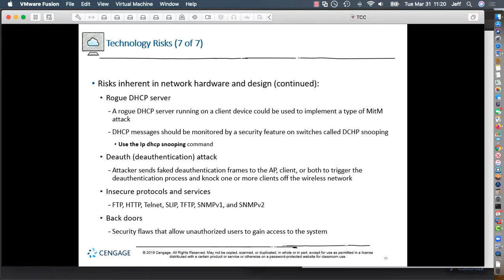And then we could have rogue DHCP servers, right? So they could, once again, to try to do the man in the middle, issue you IPs on their network and their gateway, so everything goes through them. And so you want to monitor your DHCP and use the IP DHCP snooping command, right, to make sure this isn't happening.